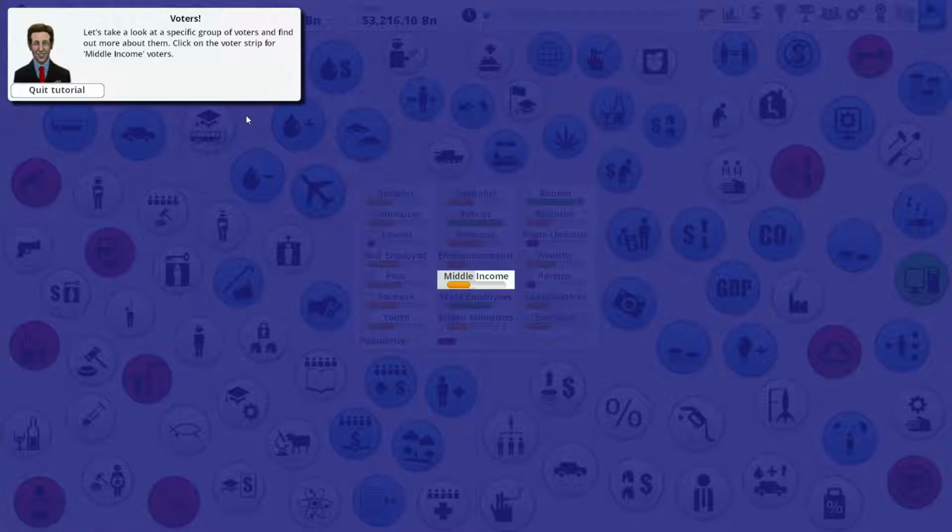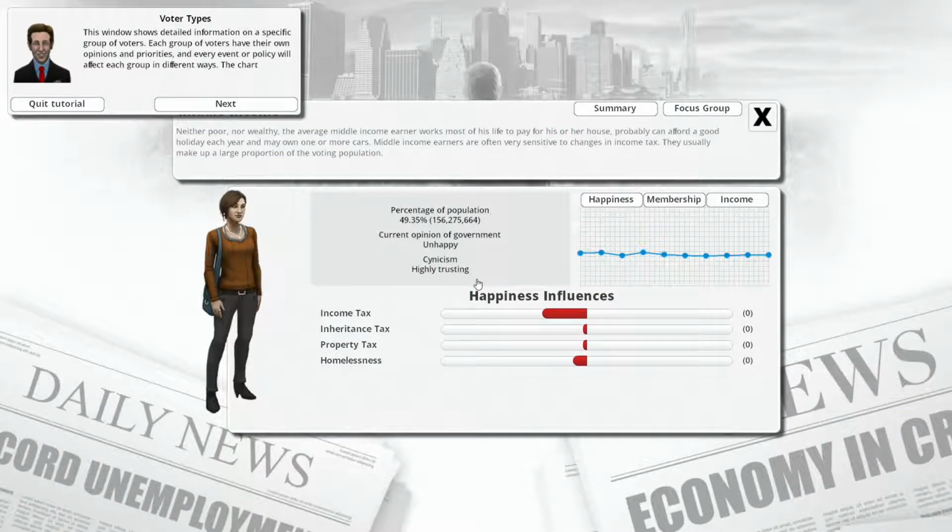Let's take a look at a specific group of voters and find out more about them. Click on the voter group for middle-income voters. It represents about half the country, it looks like, based on that green bar. Yep, about 50% of the population. Neither poor nor wealthy, the average middle-income earner works most of his or her life to pay for a house. Probably can afford a good holiday each year and may own one or more cars. Middle-income earners are often very sensitive to changes in income tax. They usually make up a large portion of the voting population as well. Which is why everyone loves talking about the middle-income voters, right?